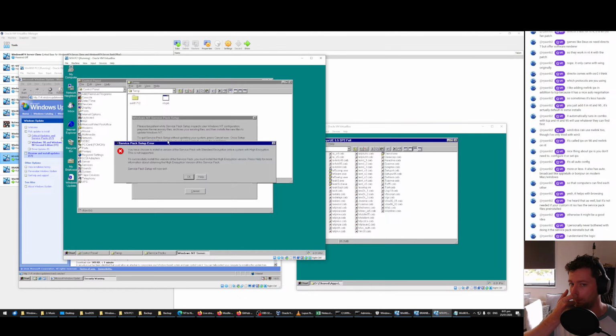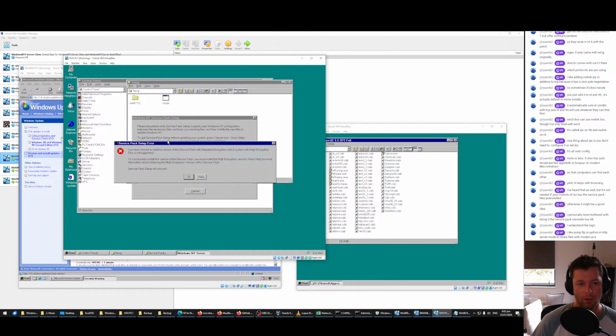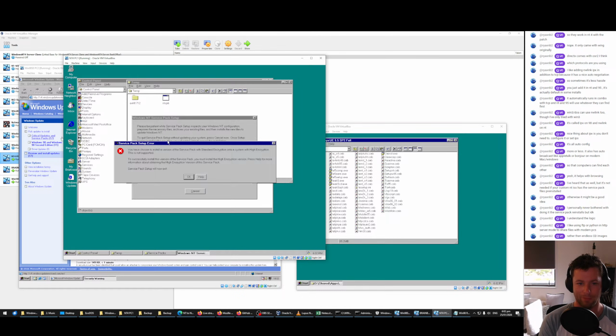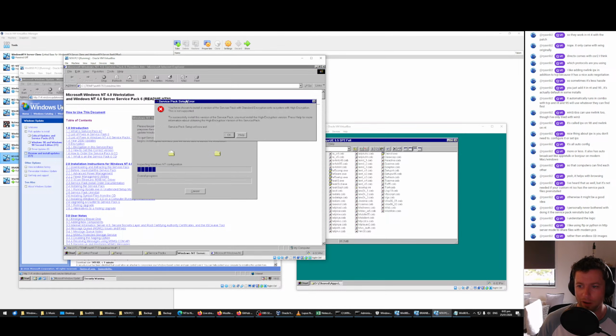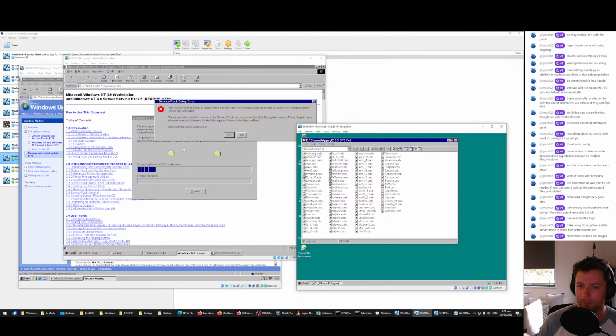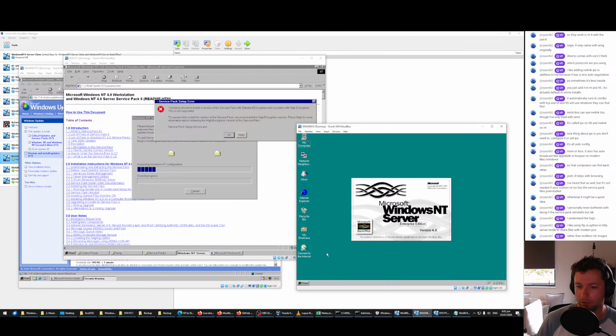Oh, interesting. Because I did the Windows updates. To successfully install this version of the service pack, you must install the high encryption version. Ooh. Press help for more info. Right, okay. Yeah, I see the images. Yeah, that's a good idea too. Python FTP client. Cool, so that's all done.